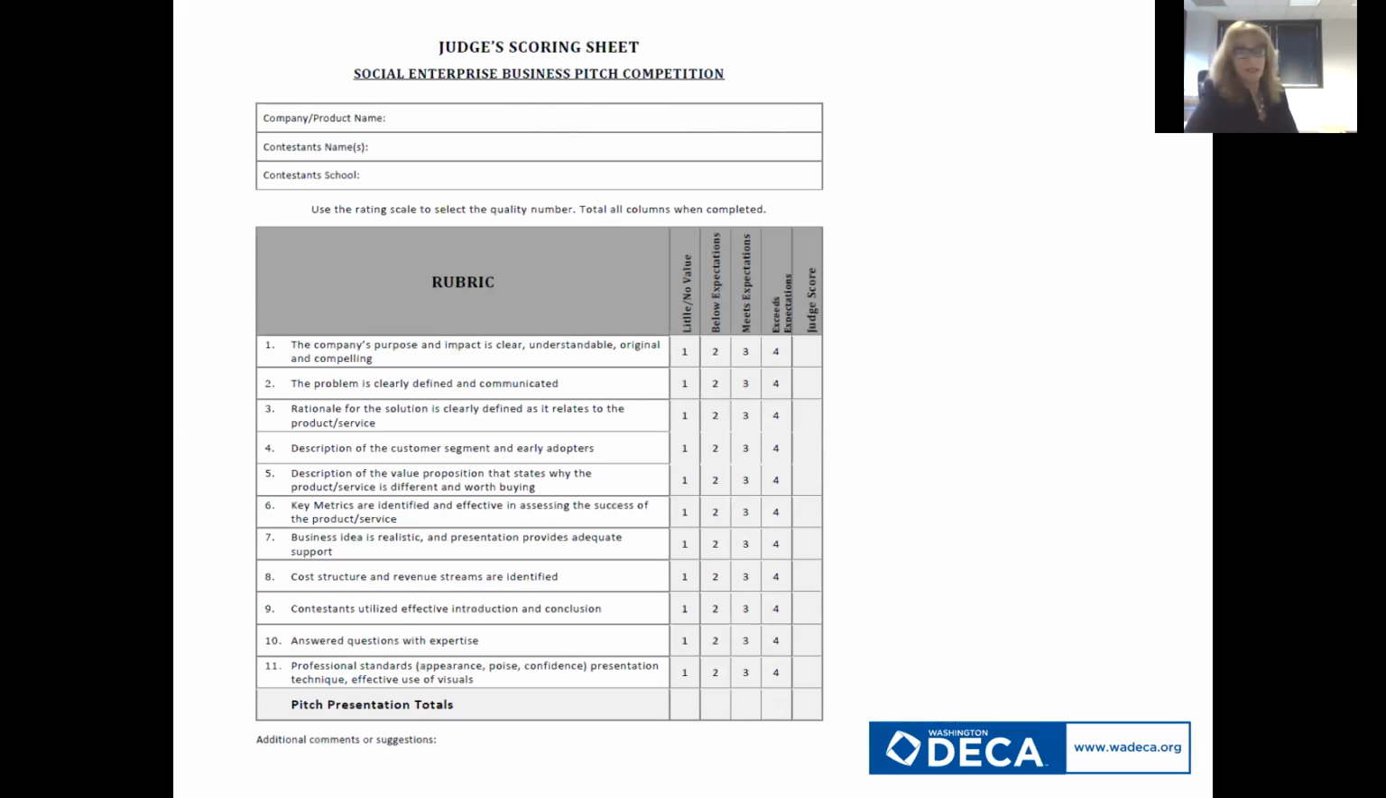Make sure that the problem is clearly defined and communicated, and that you have a rationale for the solution that is clearly defined, and how it relates to the product and service that you are going to be providing. I could go through each one of those, but make sure you have a description of the customer segment. Early adopter is who is the first, top priority customer that is going to utilize your product or service. Also a description of the value proposition that states why your product and service is different and worth buying. So why is it unique? It's more unique than any of your other competition.